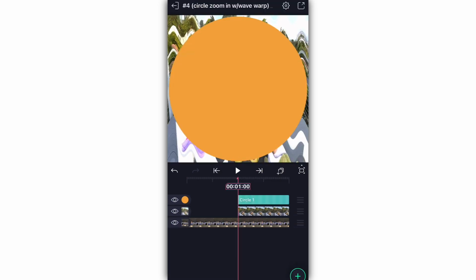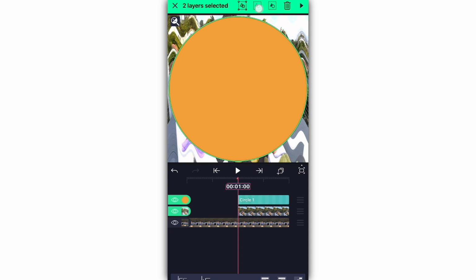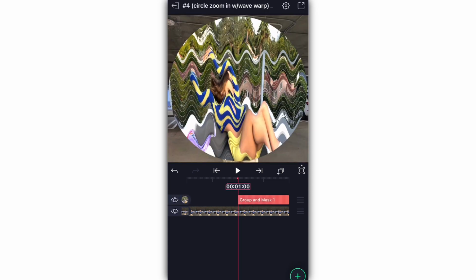And what I'm going to do is I'm going to hold down on the circle right here. It does not matter what color your circle is. And I'm going to hold on the top clip as well. And I'm going to hit this right here. It's going to mask it into a circle. Now comes the fun part.